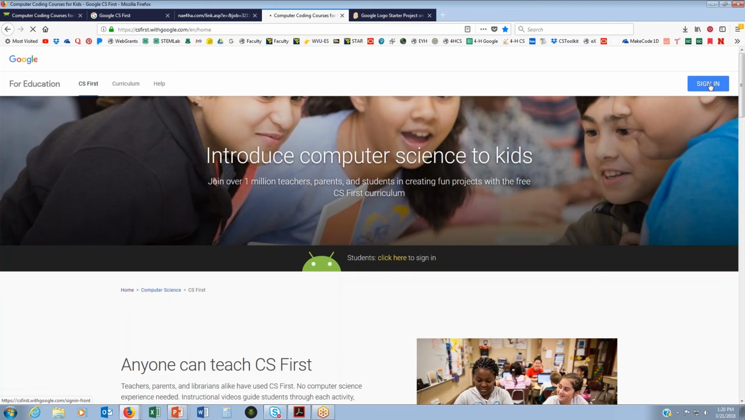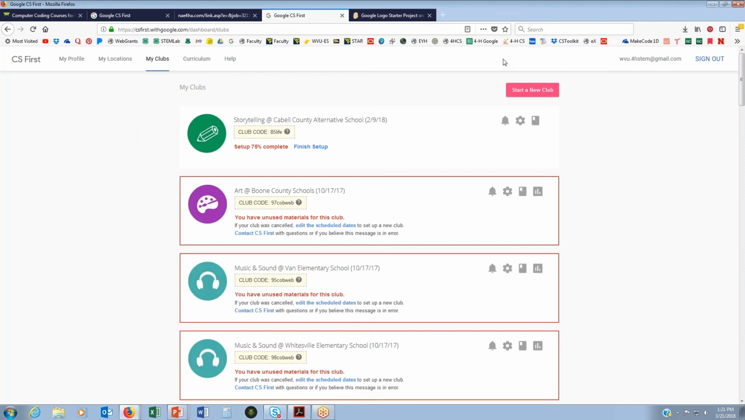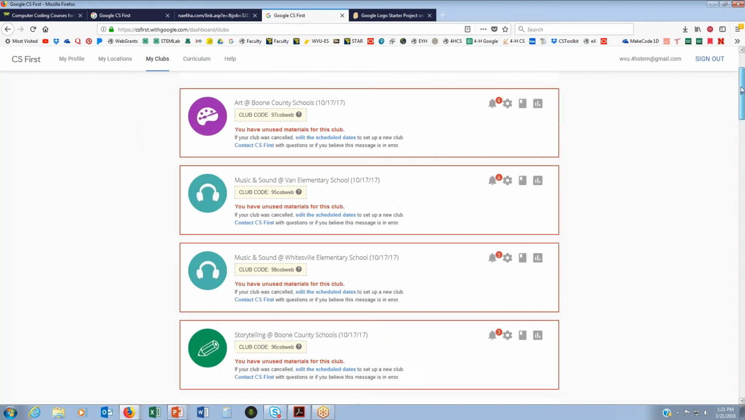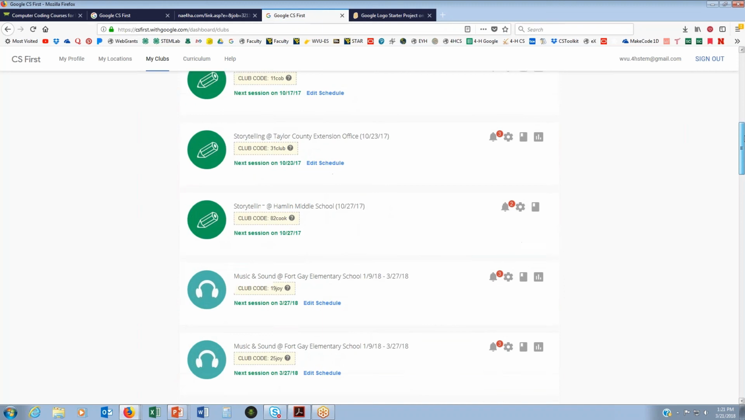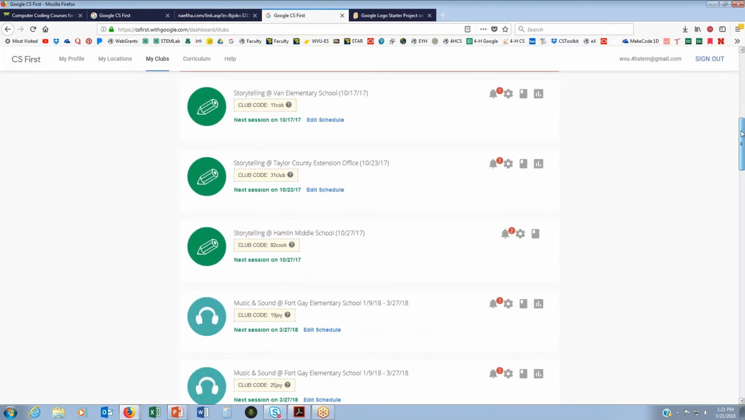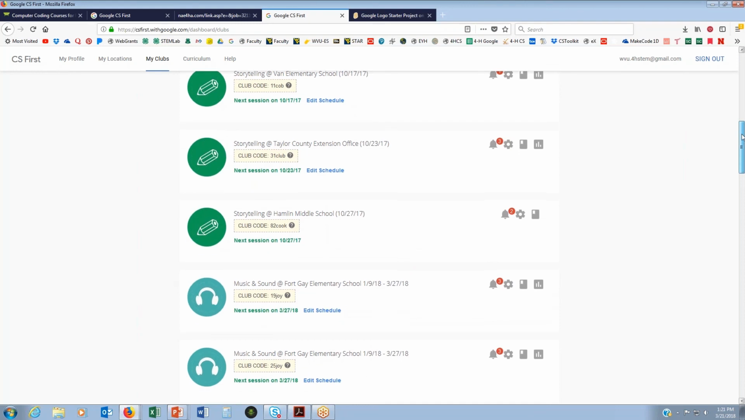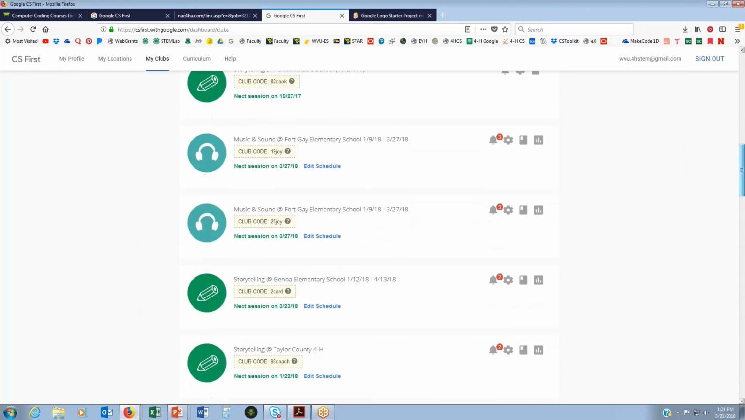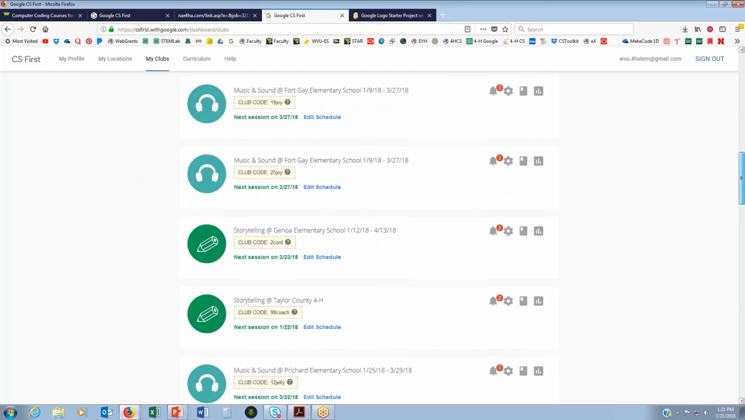So the first day when the kids are signing up to use CS First and they go into the student portal to sign in, they're going to type in whatever your club code is. And when they do that, it's going to assign them a unique username and password. The neat thing about that is this unique username and password is not only going to log them in every time to CS First, it's also going to be able to log them in to Scratch anytime, anywhere, because they're going to save all of their projects to Scratch.